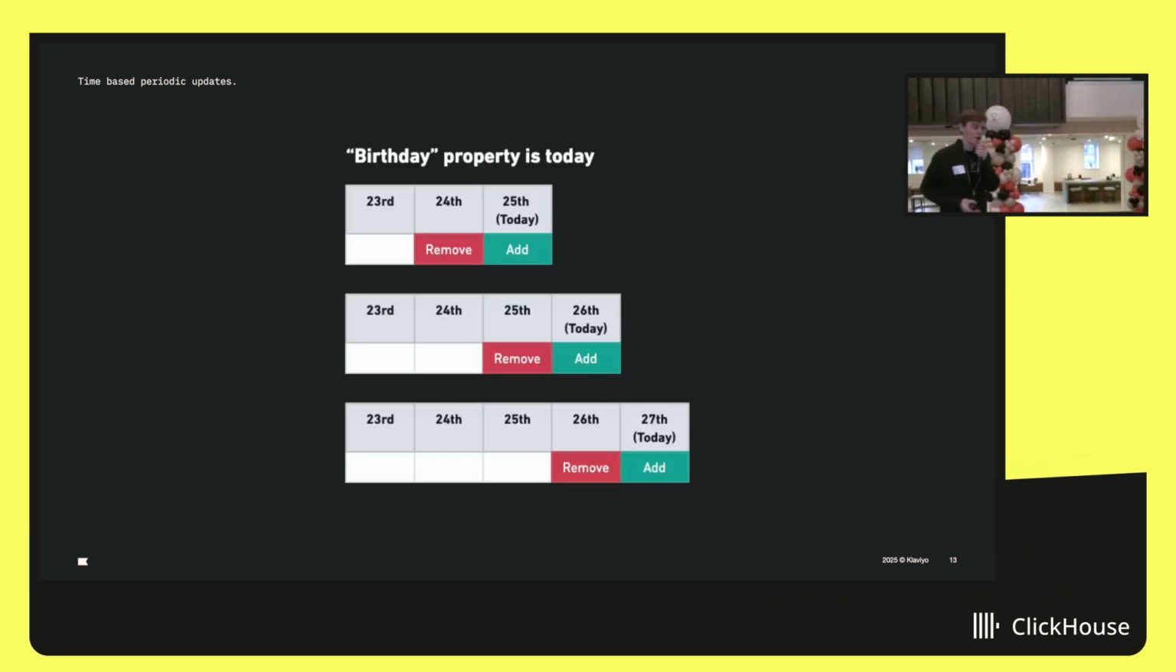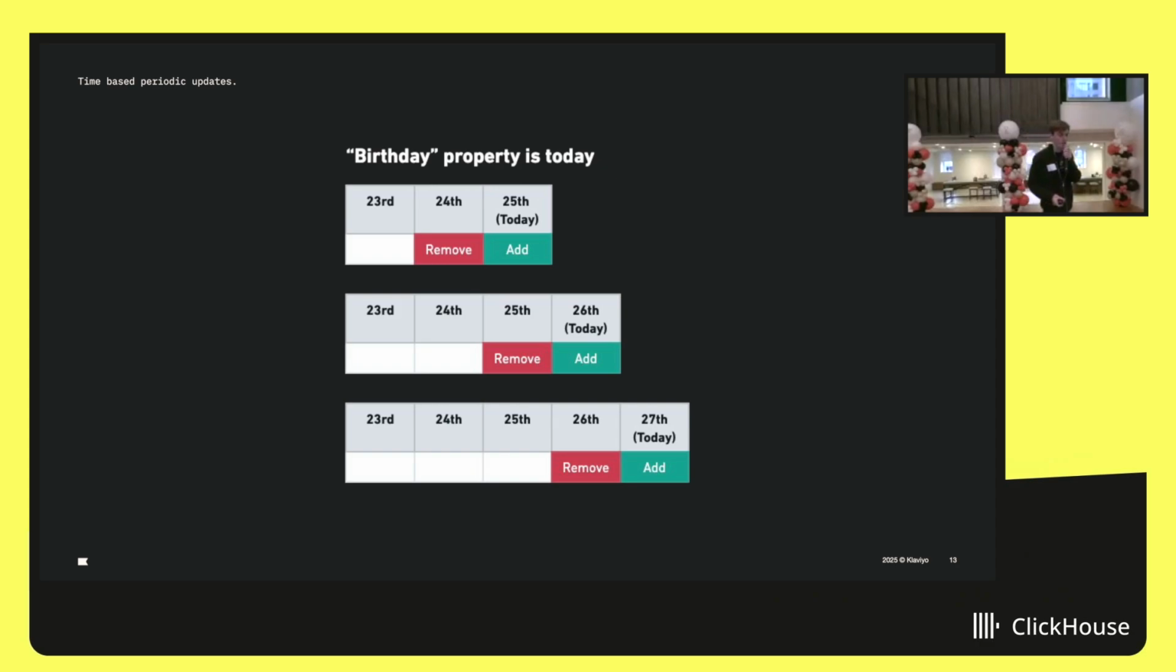And so as we were thinking about how we could optimize this system, we realized that we could scope updates to specific time intervals, or rather to profiles that have data within these specific time intervals. So we'll add you to a birthday property is today segment if your birthday is today, and remove you if your birthday was tomorrow.